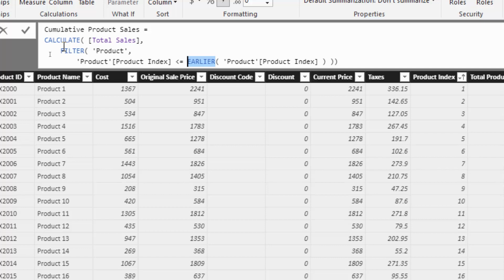I'm going to show you what EARLIER does and how it actually works. But then I'm also going to show you a better and more intuitive way to run calculations like this. Okay, so let's dive into it.